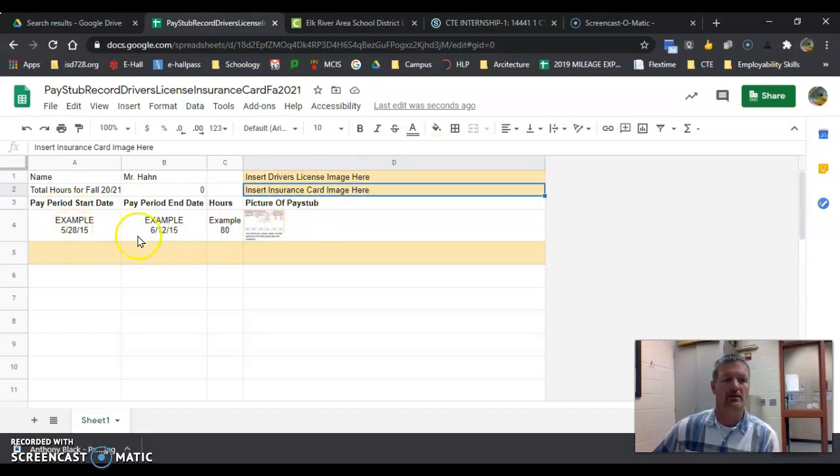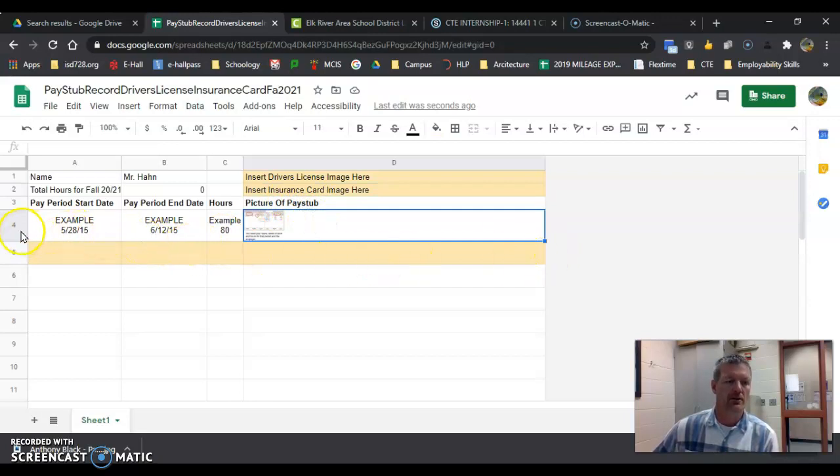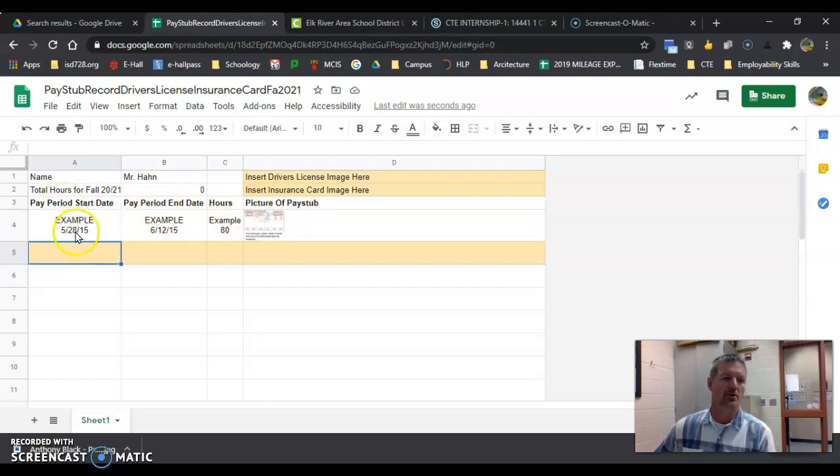Coming down here, let's take a look at the example. I'm going to show you how to deal with this example here. So: pay period start date, pay period end date, hours, picture of pay stub. So you're going to put in the date that you start, the date that you end, how many hours in that pay period, and then a picture of the pay stub.